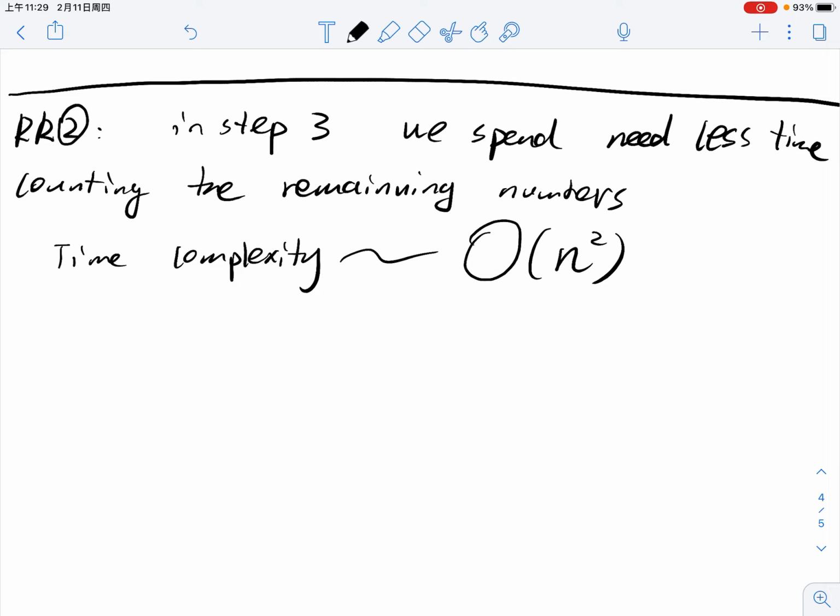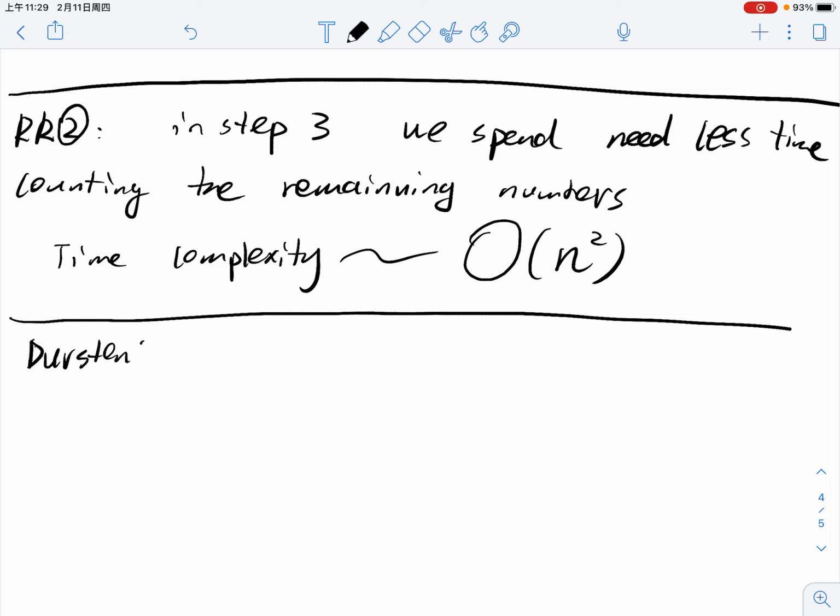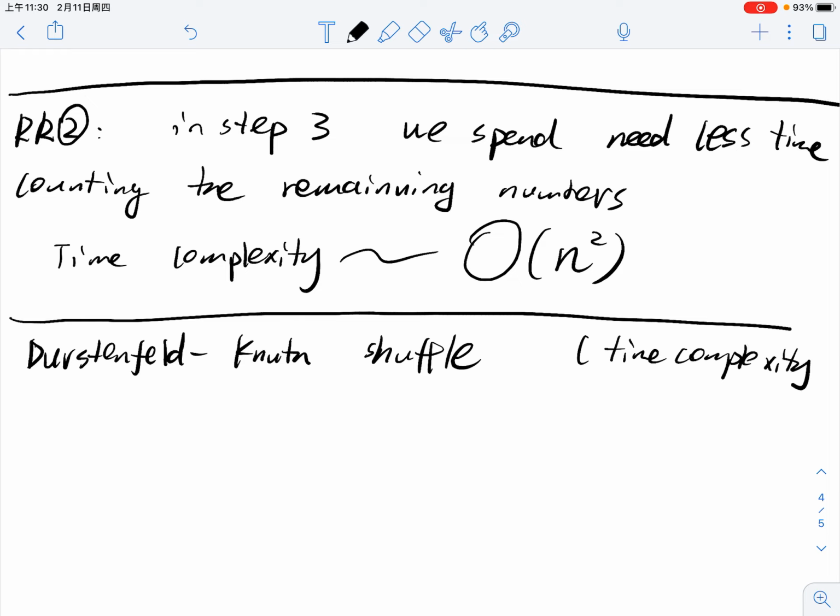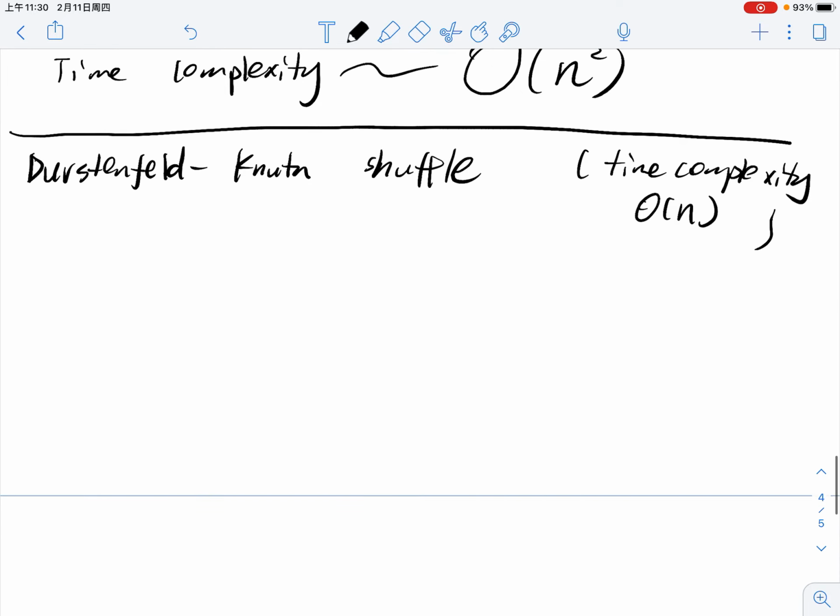Later on, people developed a refined method to get rid of the needless counting. So we have the so-called modern method, the Fisher-Yates Knuth shuffle, and then the time complexity can be reduced to O(n). So it's just a linear bound.